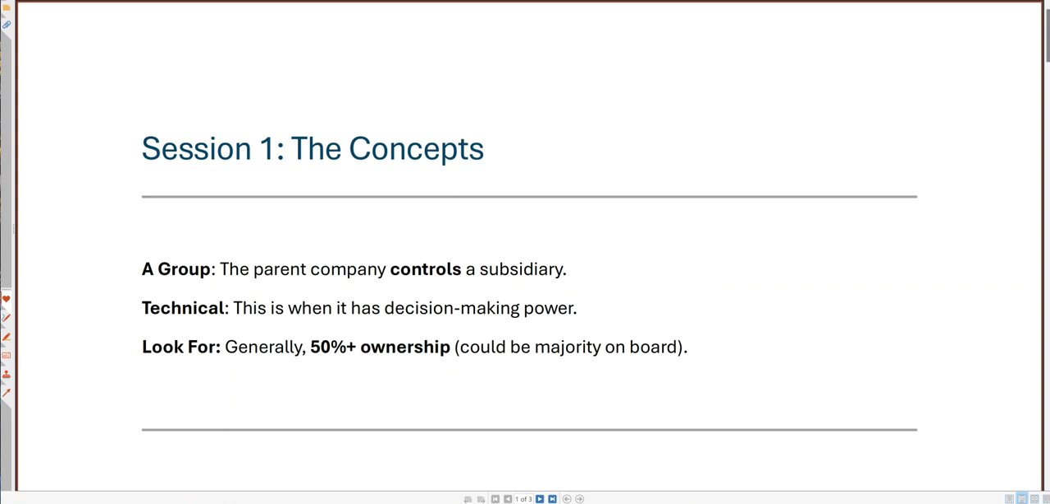So concepts then. The first one is, what is a group? A group is when a parent company controls a subsidiary. How do they control a subsidiary? Generally, they'll have bought 50% plus of the shares, but the standard actually says when they have decision-making power. Now that could come from a majority on the board, it could come from various other things, but in this course, we are going to assume that it comes from 50% plus ownership. So parent buys a subsidiary, therefore we need to prepare group accounts.